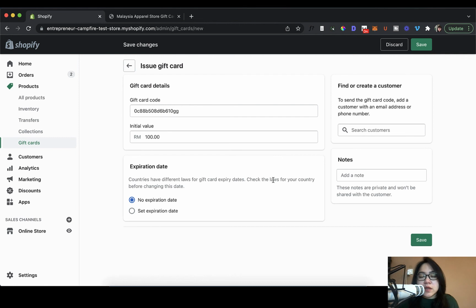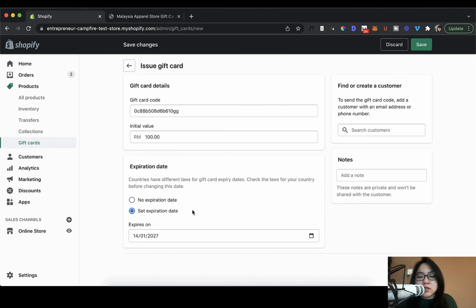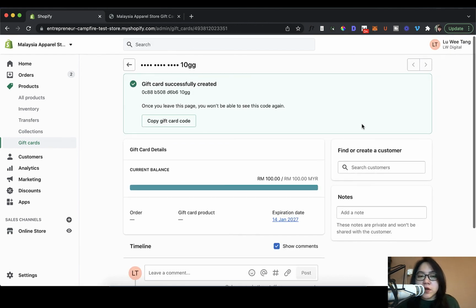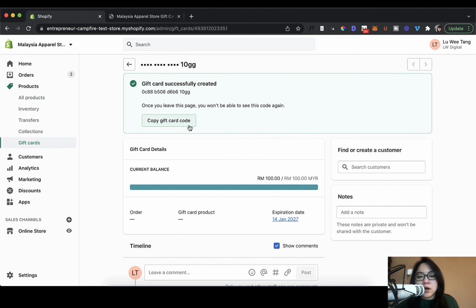As for the expiration date, usually you will need an expiration date setting. Again here it says check the laws for your country before changing this date. Maybe in some countries gift cards don't expire, so you have to make sure that applies. For example, if you do want to set an expiration date, just select this option and choose the date for which this gift card will expire. Then once you're done, just save it. So all you have to do right now is copy this gift card code and then send it to the customer that you wish to give this gift card to.